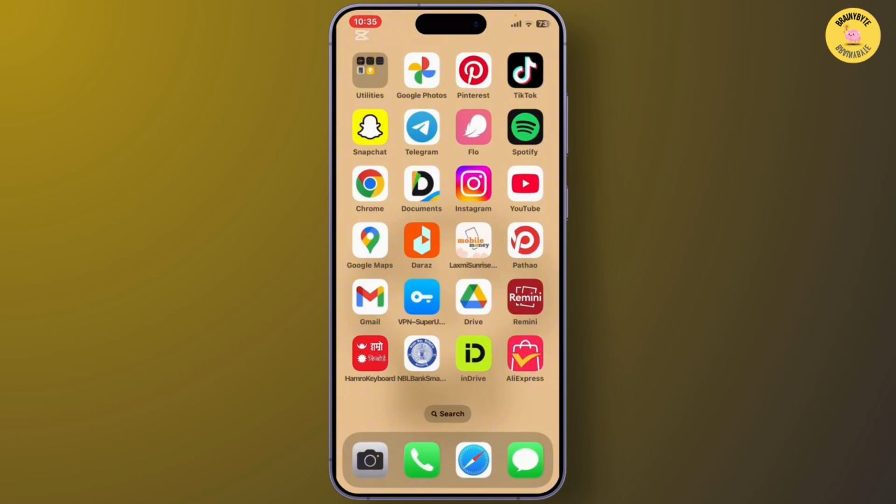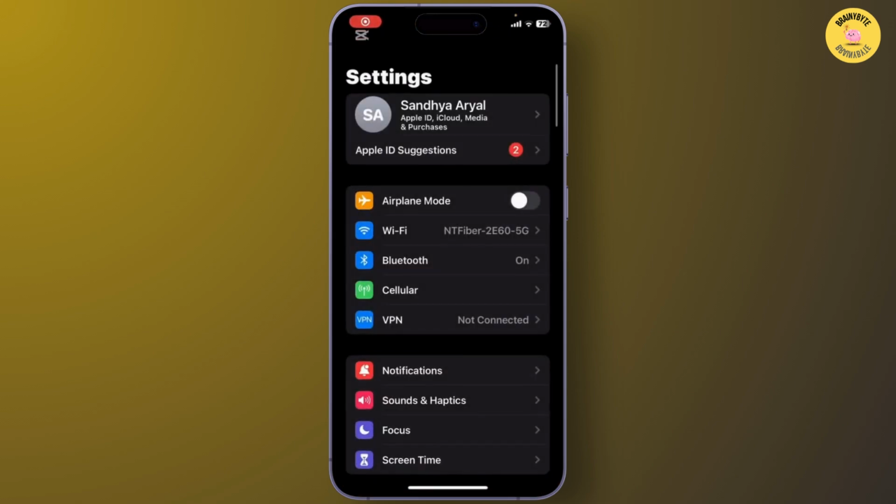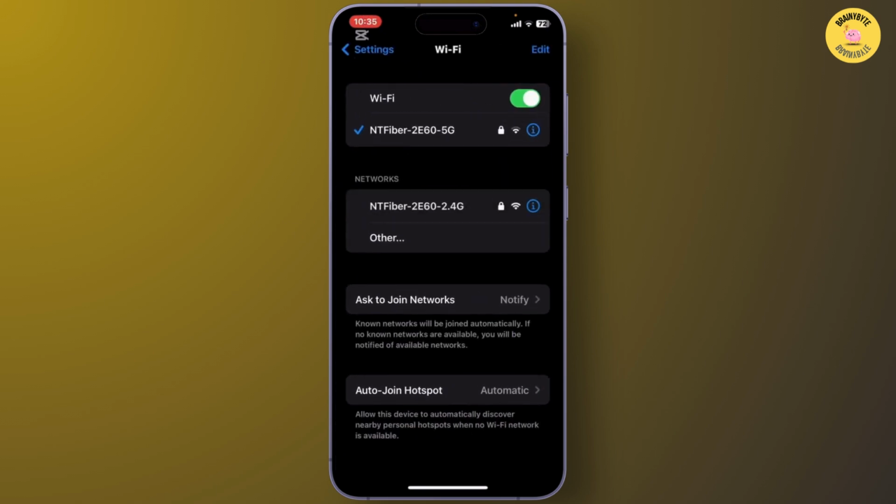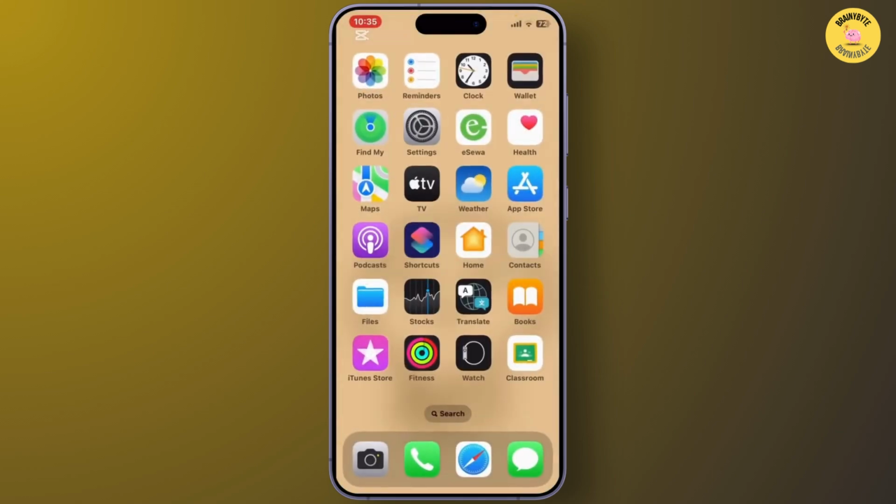So, in order to fix the issue, first things first, let's check your internet connection. Make sure you're connected to Wi-Fi or have a strong mobile data signal. In order to check your internet, you need to go to your settings. Once in the settings, you need to tap on Wi-Fi over here and make sure you're connected to a strong internet connection.